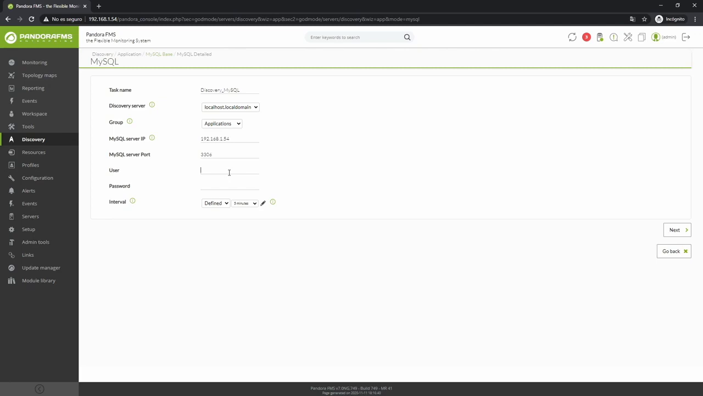User. Here, add the MySQL user you will access with. Important, it must be a user with permissions on the database where the queries will be executed, since otherwise connection would not be possible. Password. This password must be that of the MySQL user specified above. Interval. Time interval when monitoring will be executed.